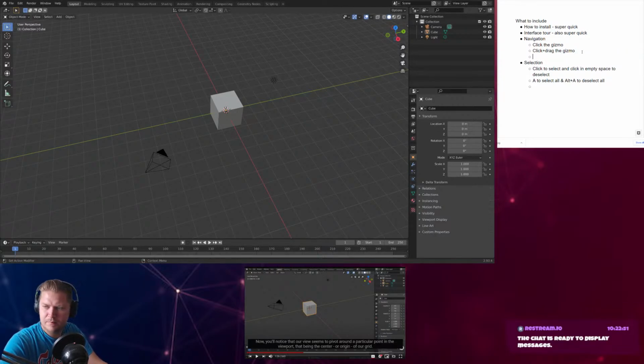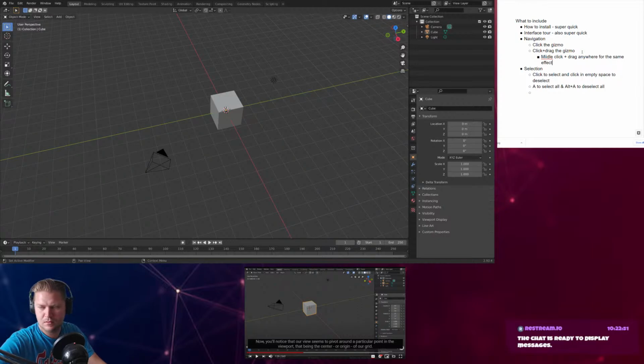Then for that one, middle click plus drag anywhere for the same effect. That seems good. That's not how you spell middle. Come on, Shane, what are you doing, mate?